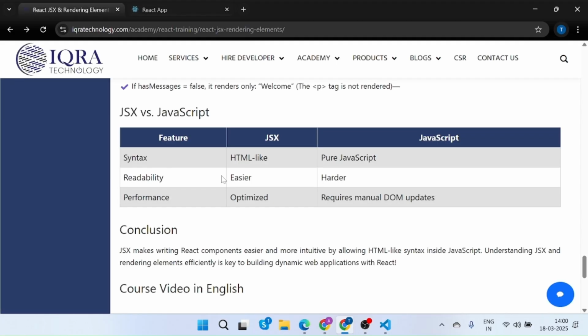Let's compare JSX with regular JavaScript. So first is the feature here, and here is JSX and here is JavaScript. Now I can see in the syntax, JSX is like HTML, and in JavaScript it's pure JavaScript. And the next feature is readability. JSX is easier and JavaScript is harder. Then the third feature is performance. JSX is optimized and JavaScript requires manual DOM updates.